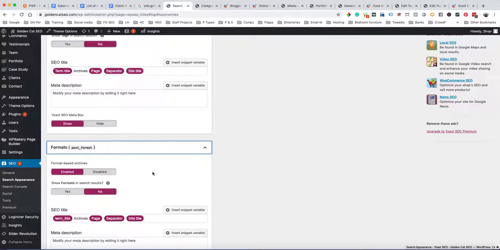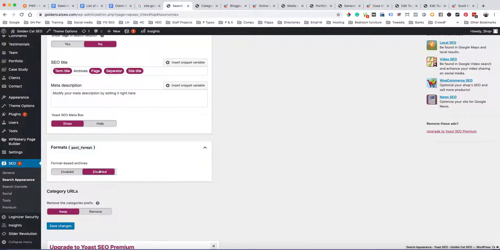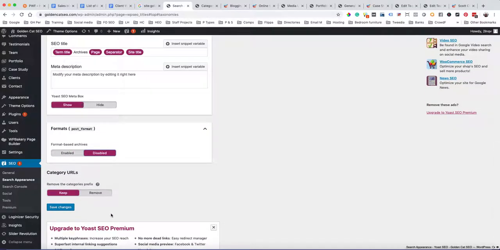And then format based archives, I don't even know what that means, but usually I just disable those.